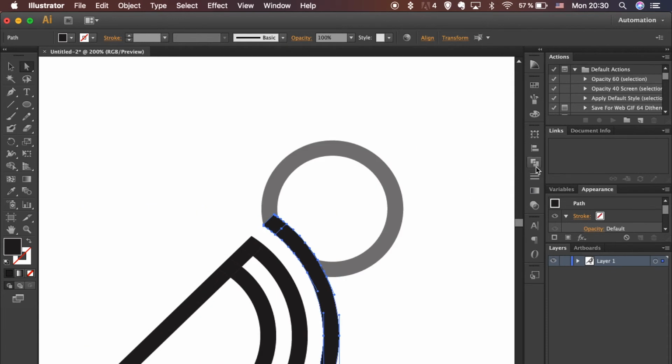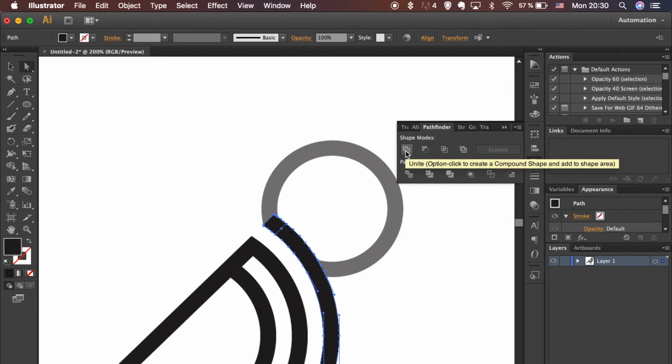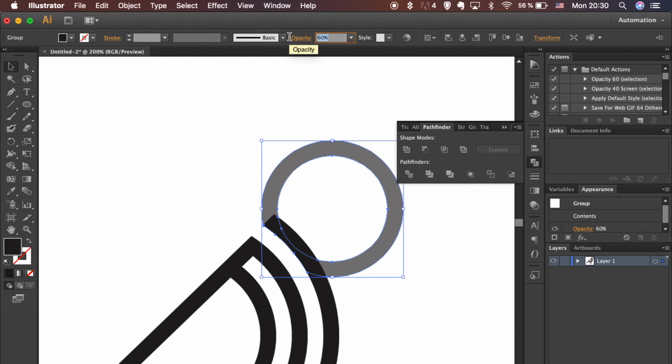Select shapes by holding Shift key and hit Unite in Pathfinder panel to merge shapes into one. Bring the transparency back to normal.